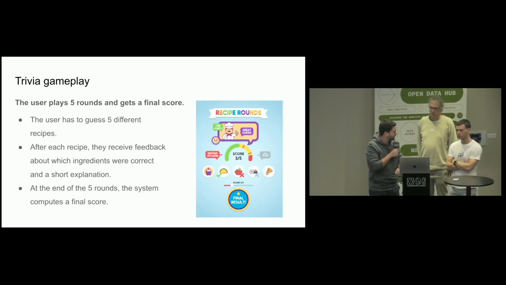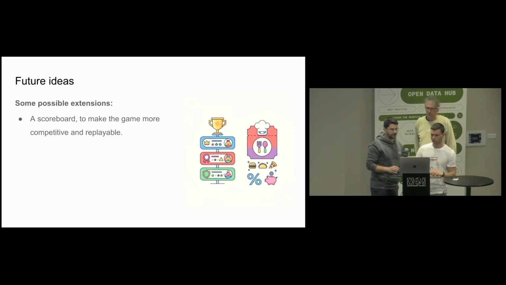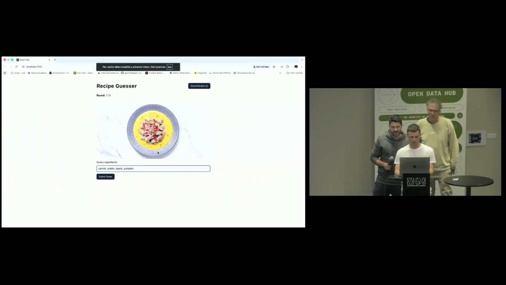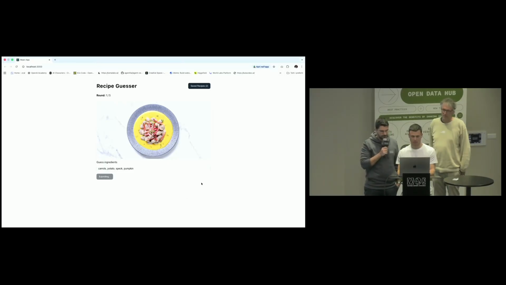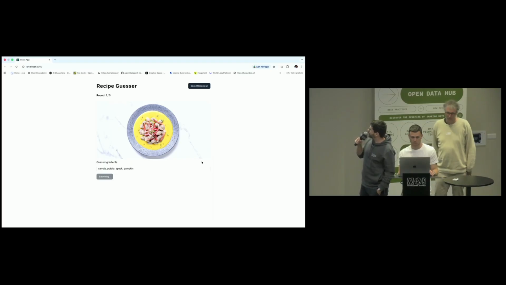All right, it's already time for the demo. So the user sees the dish, and then he has to guess. We already added some guesses to the ingredient list, and sometimes it takes a bit of time for the LLM to process it, but hopefully we get a response.